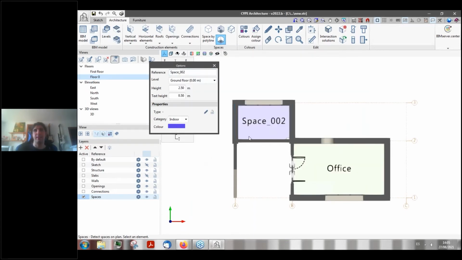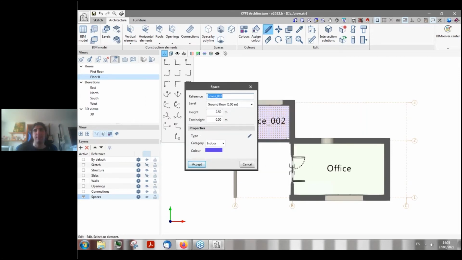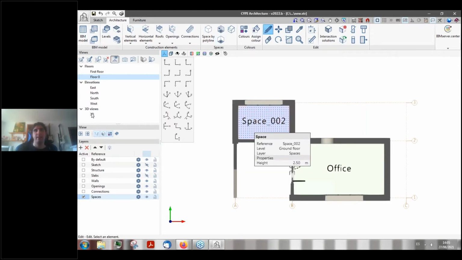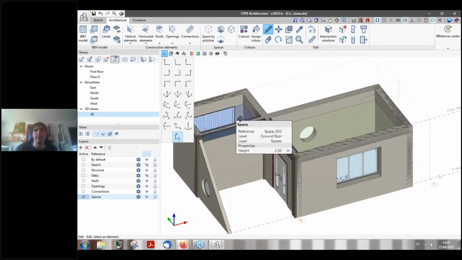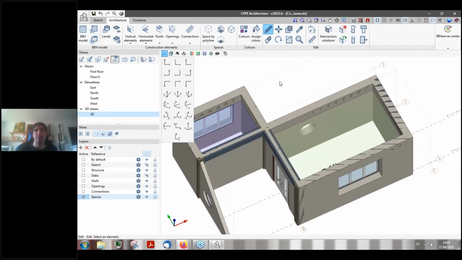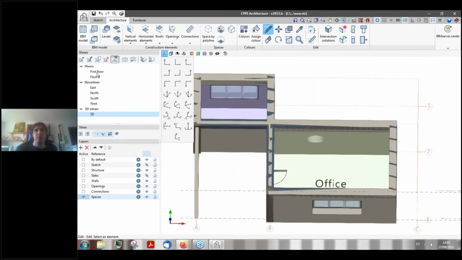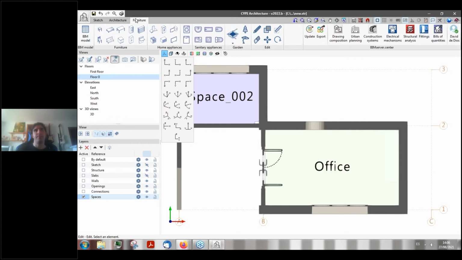And as you can see here, we have a new space that is 2.5 meters high. And if we switch to the view, you will see that indeed it is 2.5 meters high, and its bounding boxes are these walls that we have here. Okay, so with this, we would have a basic overview of how the architecture tab works. And with all this said, we could switch to the furniture tab.